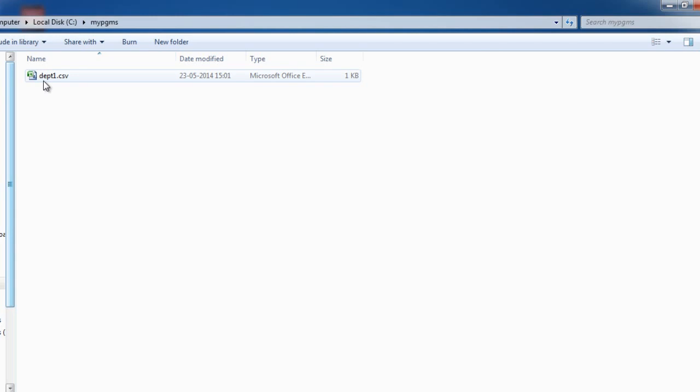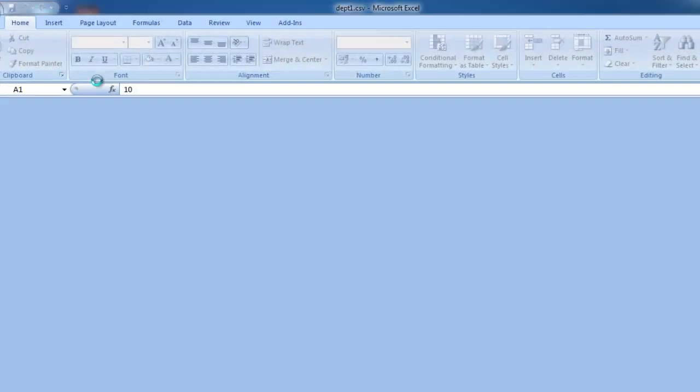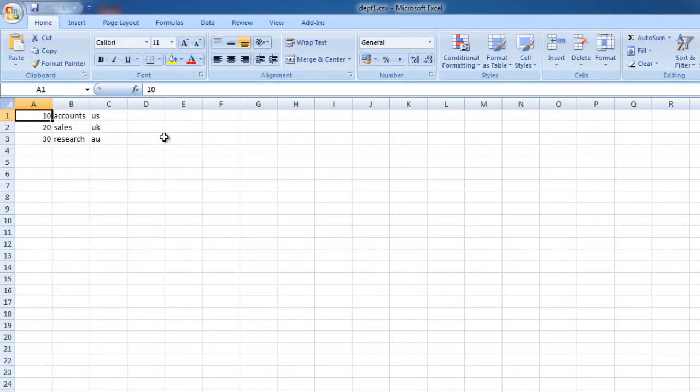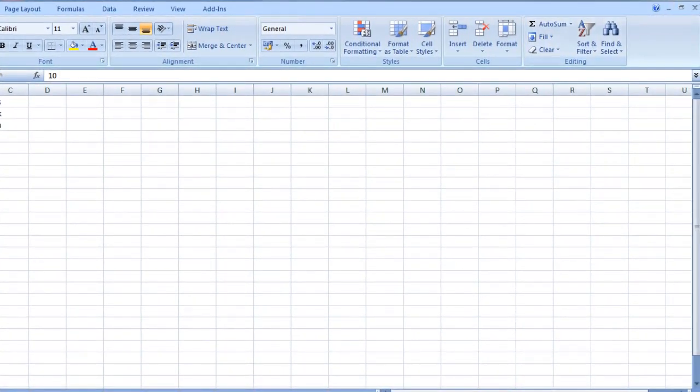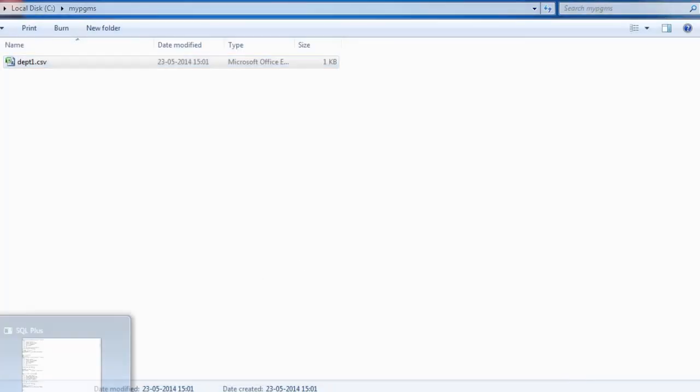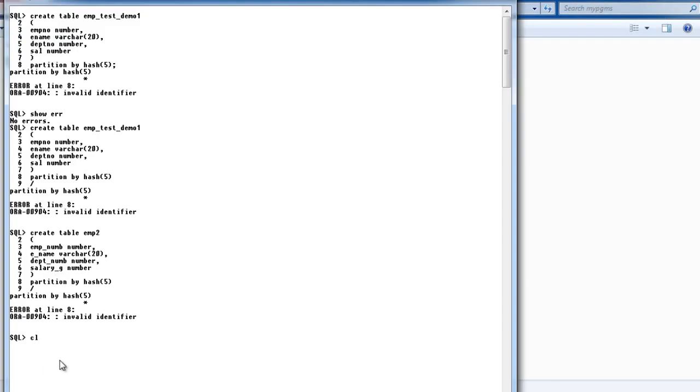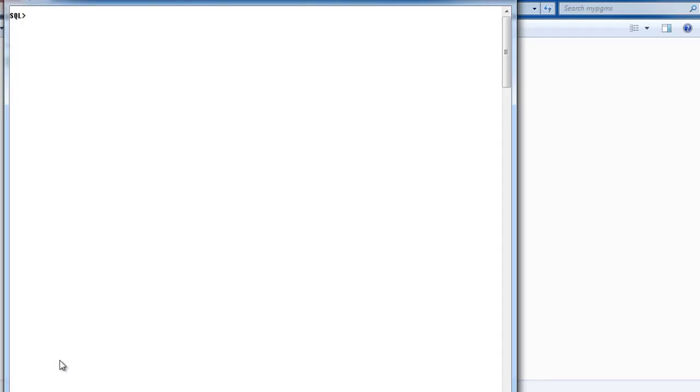So after saving, you can see this. If you open this, you can see it's properly arranged in Excel. So we'll use this file and we'll see how we can load this file into our table. So let us prepare a table here. I need to have a table that looks like the previous department table itself.